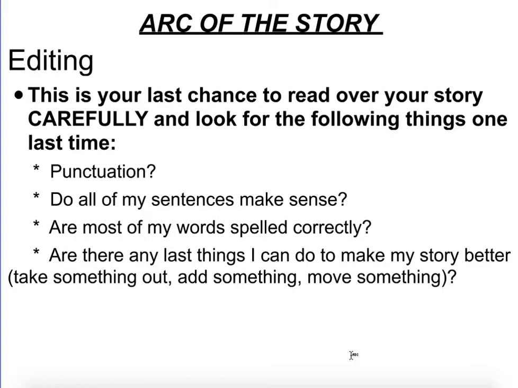And then, this is the same as the last time with revising. Are there any last things I can do to make my story better? Is there that last minute change you want to make? Maybe that sentence didn't really make sense. Maybe you wanted to add something into your story to make it even better. Or maybe you wanted to move something around.